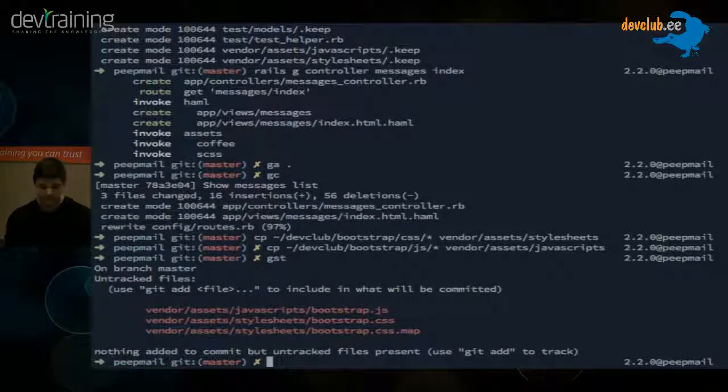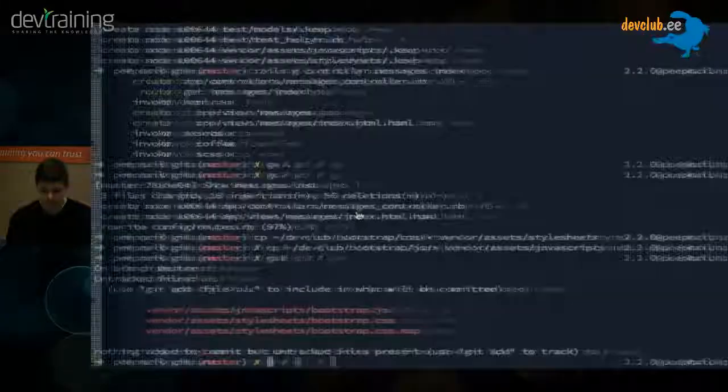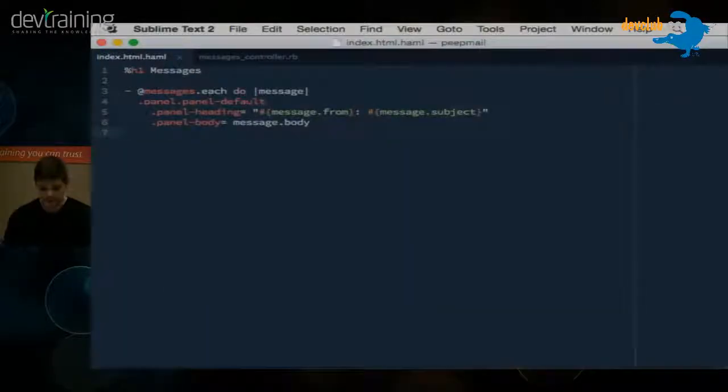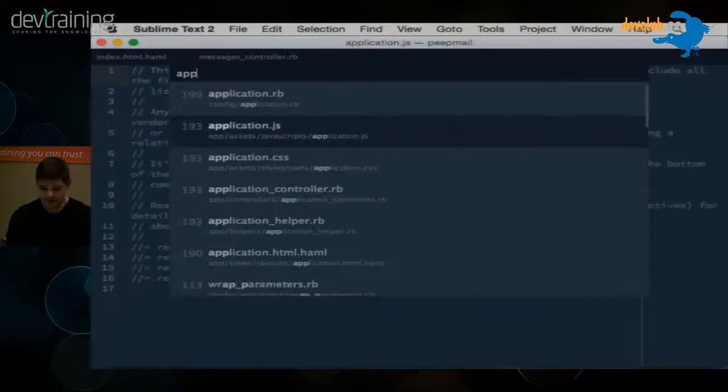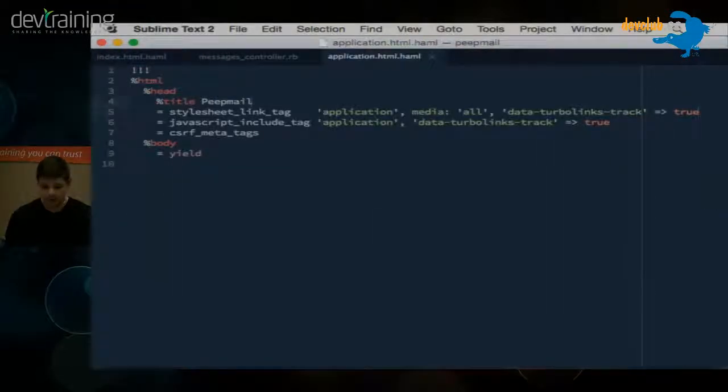okay, we have Bootstrap stuff there. Now we need to load them, and we load them. If we take a look at our application layout, then it loads a stylesheet called application, which is a stylesheet manifest, where you load everything else, and same goes for JavaScript.